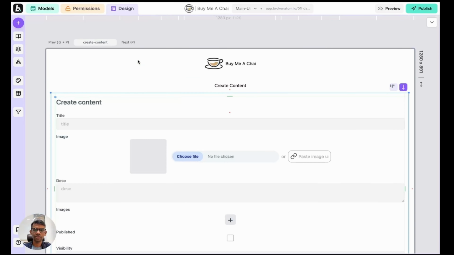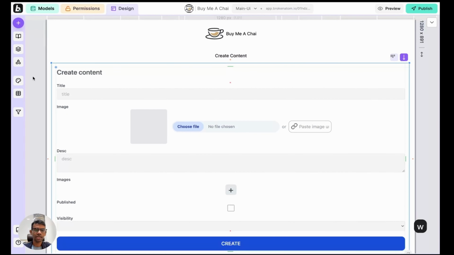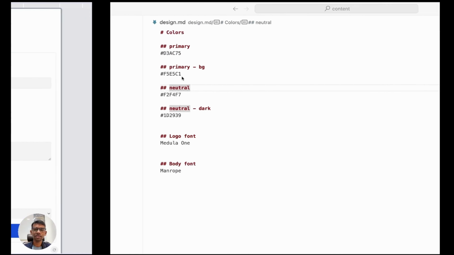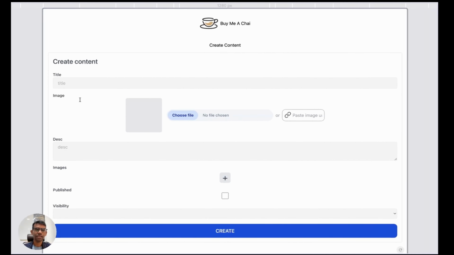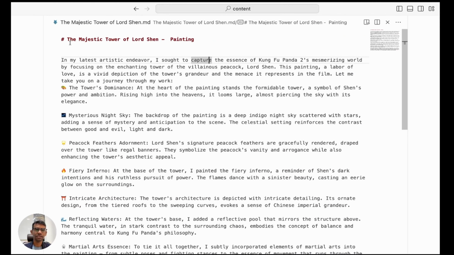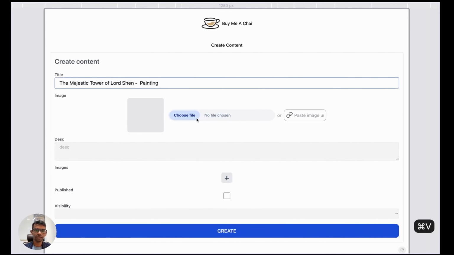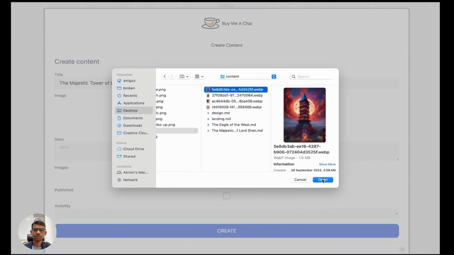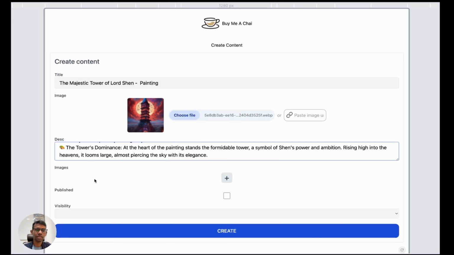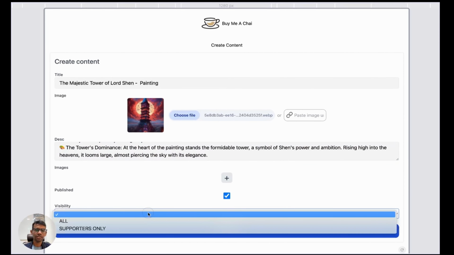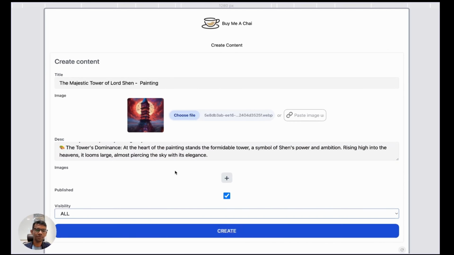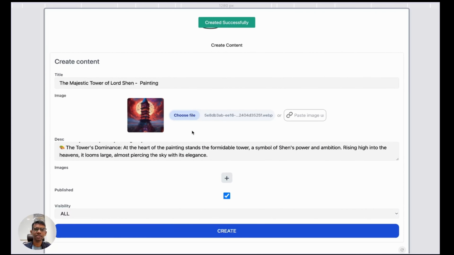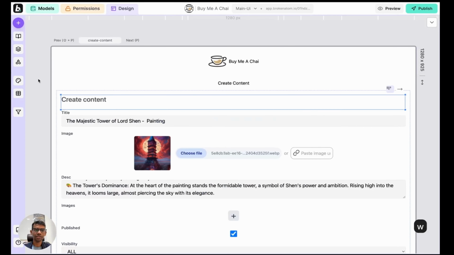Create one. If I click on this, then I'll get a form to create content. Let's just create some data. To create one post here, I'm calling it, I'm uploading a painting. Now I'll not be uploading any more images. I'll say that it is published, and when it comes to visibility, I'll say everyone should be able to see this. If I hit create, it says your content was created.